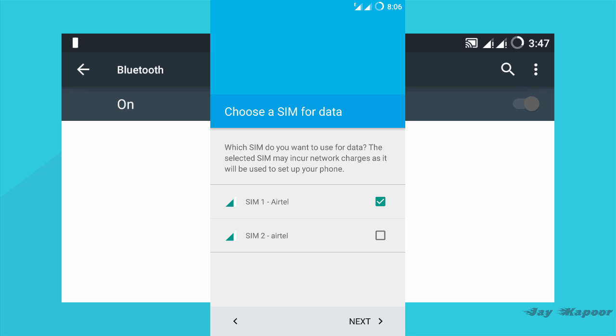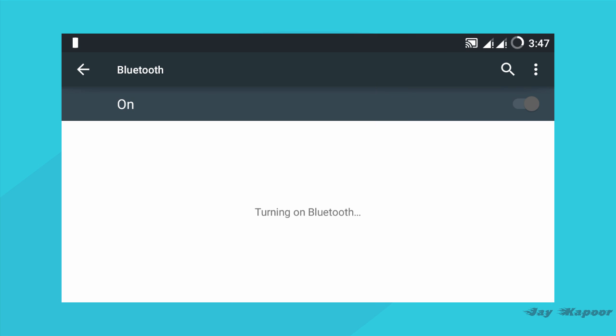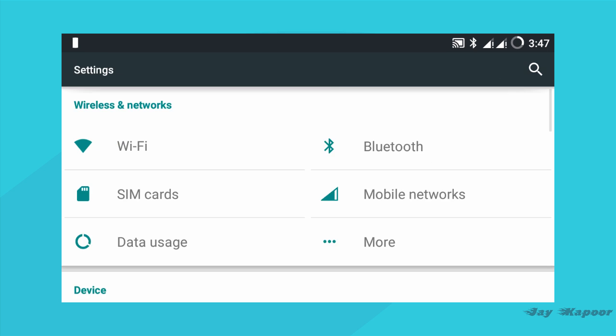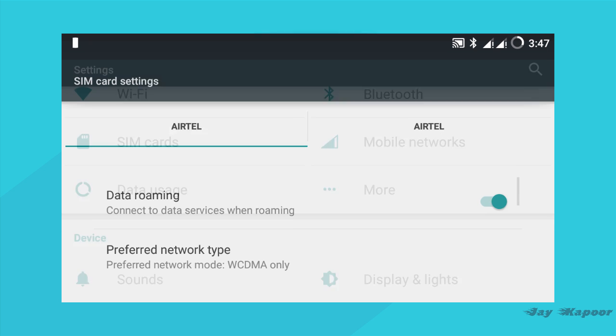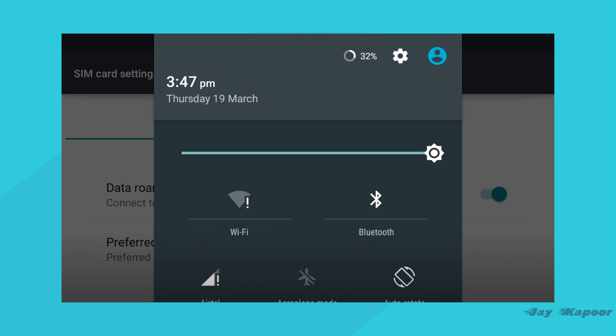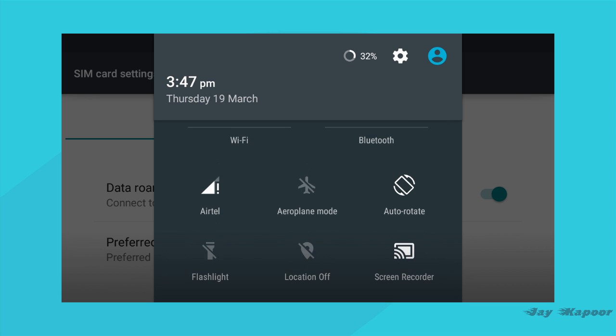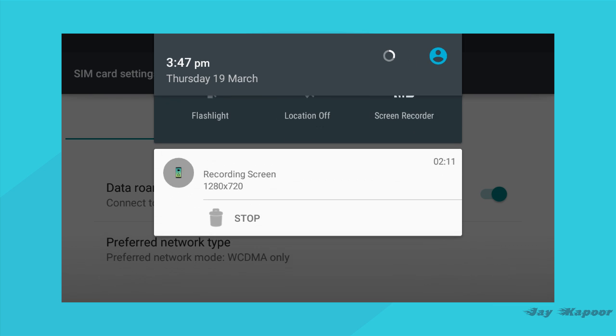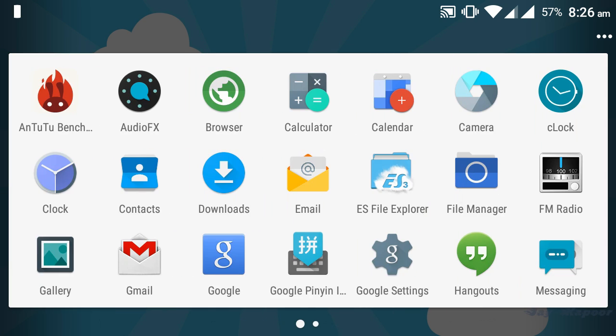Everything is working perfectly in this ROM. Wi-Fi is working, Bluetooth is perfectly working, because I have received a file and I have sent one file also. Mobile data is working, both the SIMs are working, and in both the SIMs data pack is also working. So let's talk about the ROM now.